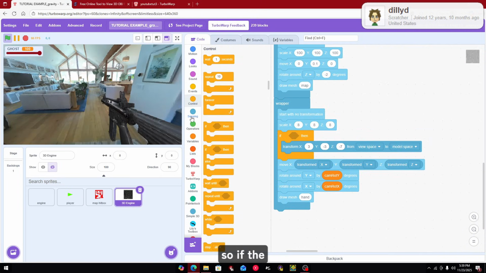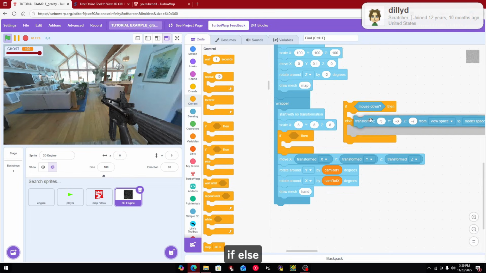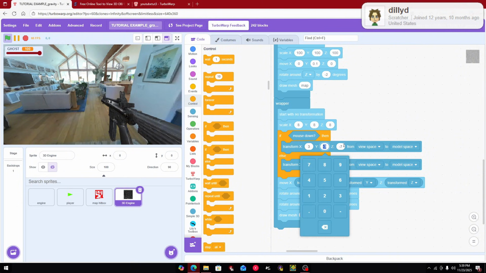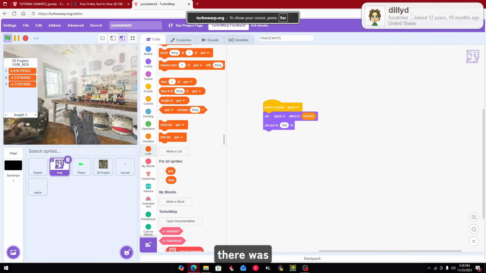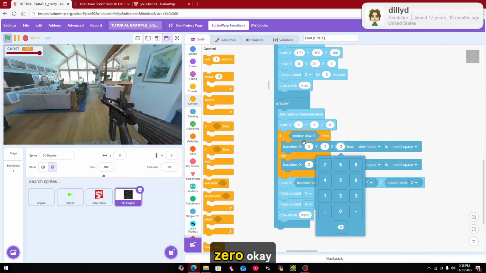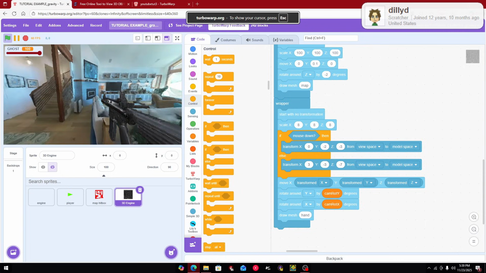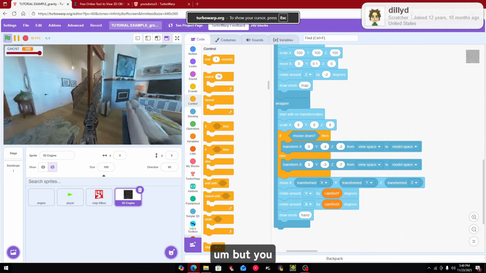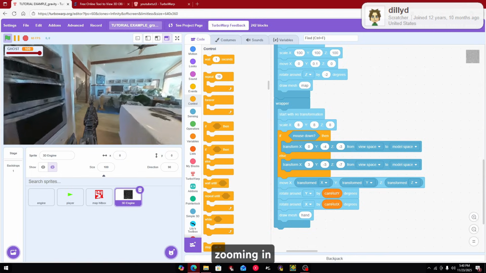All right. So if the mouse is down in our project, or else, we can change this to -2, -3, and I forget what the first value there was. Looks like 0. Okay. And let's just see what that does. So obviously there's no interpolation in between. But you can see when we click, it is sort of like we're zooming in. You know what I mean?